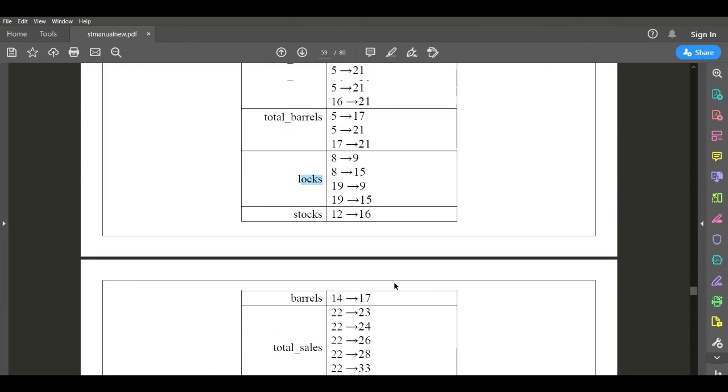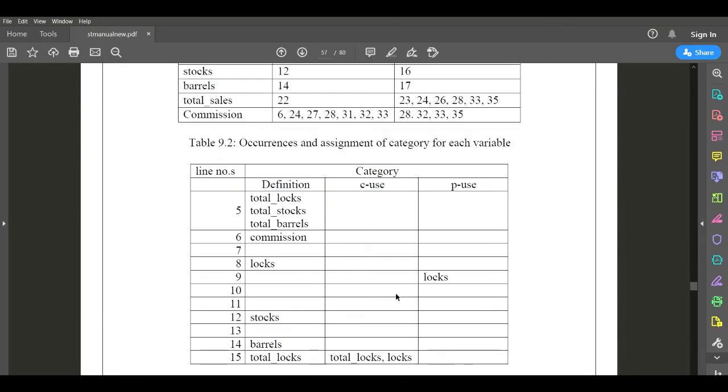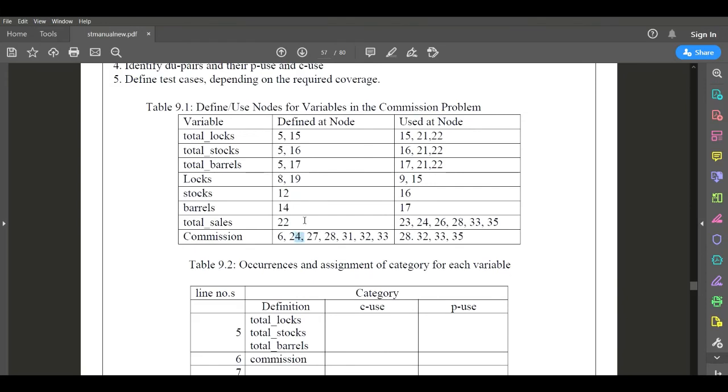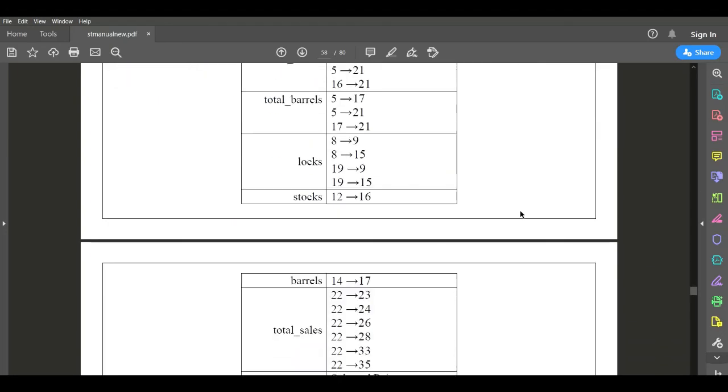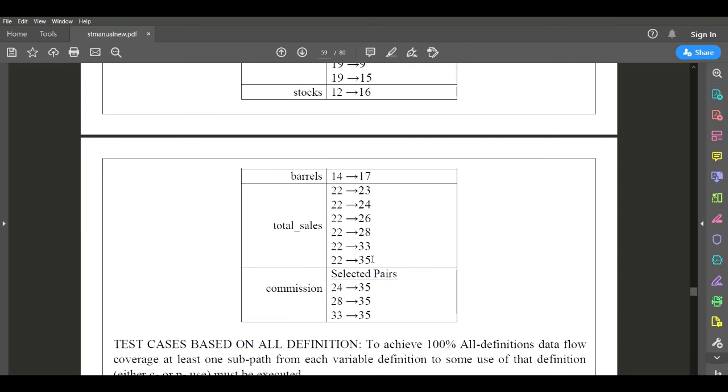But for total sale and commission we have written some. So all the paths of total sale will move to the total sale. Here it is defined only one time, but we are using it in different line numbers. Therefore 22 to 23, 22 to 24, 22 to 26, 22 to 28, 22 to 33, and 22 to 35. These are the paths which we have identified, so I have listed them out here. Then for commission, I have written only selected pairs. You can also write 3 sample selected pairs: 24 to 35, 28 to 35, 33 to 35.